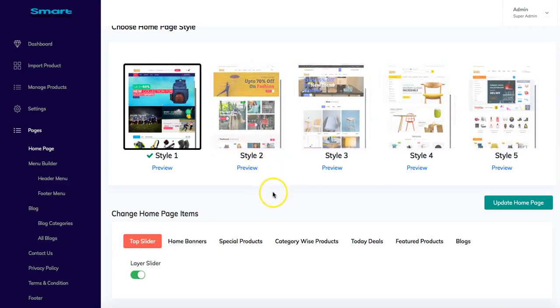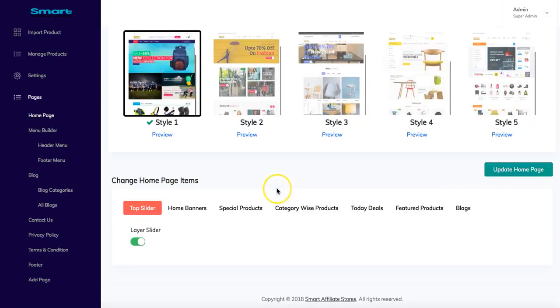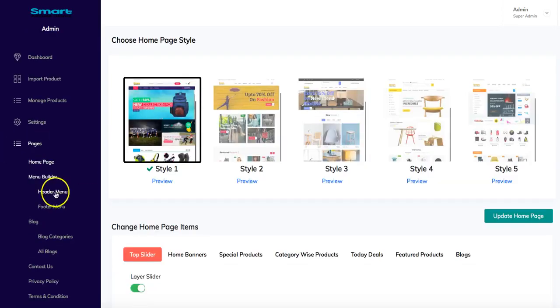The layout is different. So I would suggest, if you're doing something related to a store, just be sure about the style that you want to go after. I mean, create, import some 4-5 products and then check if it's working out fine for you. The menu builder is where you'll be creating the menu for the header.